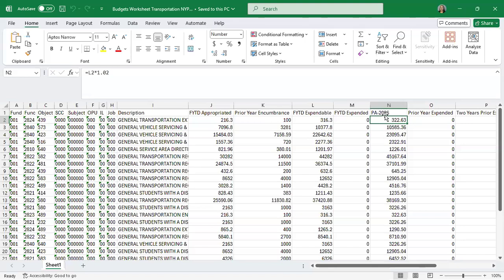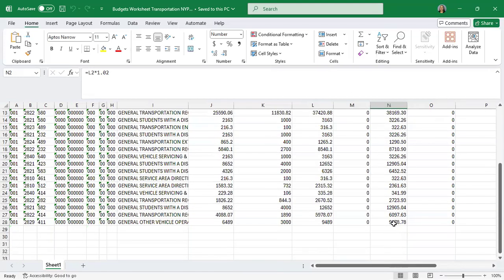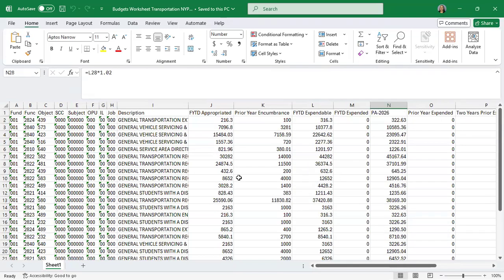Okay, but in my example here, using Excel, I then used a formula. So this is just a really simple example. So this PA column was actually already there. I just had to add the dash 2026. And then I actually did a formula to calculate what I want to use for my next year proposed. So I used the fiscal year to date expendable amount and I multiplied it by 1.02. So I increased them all by an additional 2% for the next year. So I did that formula for all of these rows, and then these are the figures that it entered. Okay, so I've got 27 total accounts on this spreadsheet.